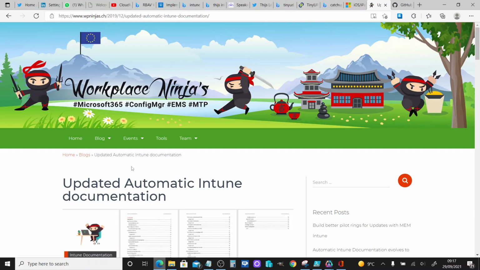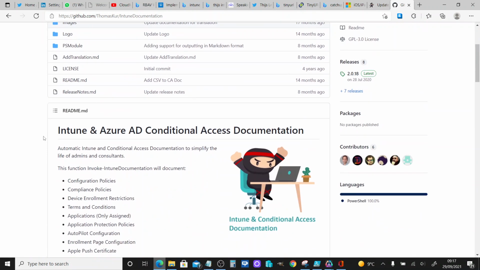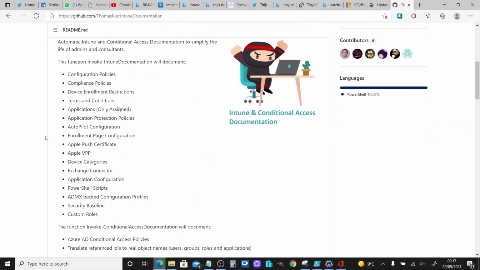There are a number of PowerShell modules available, but I came across this one from Workplace Ninjas. If you go onto their GitHub page, you'll see all the details written by Thomas Kurth. There are a few prerequisites, but the results are great. You're going to get documentation for all your policies and everything you configured.